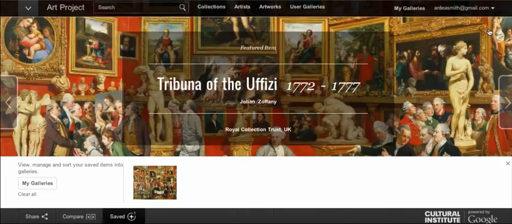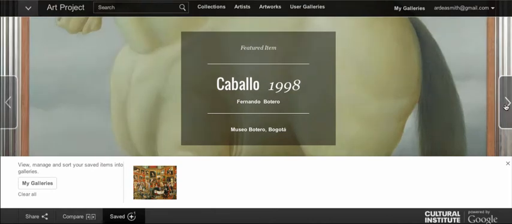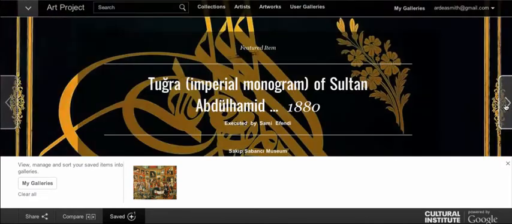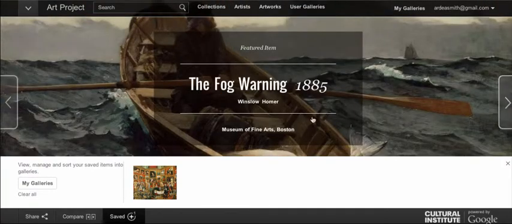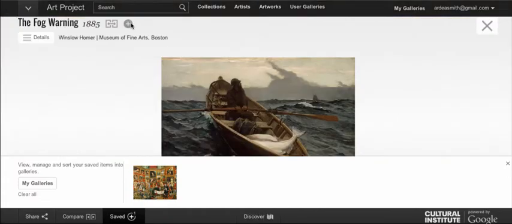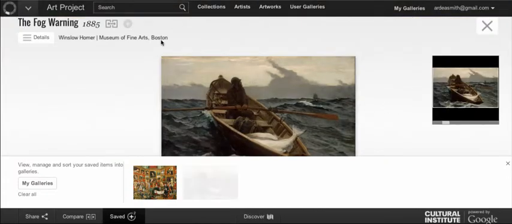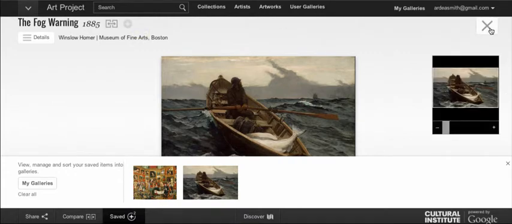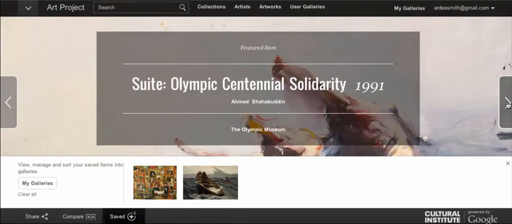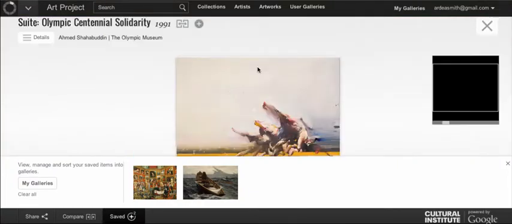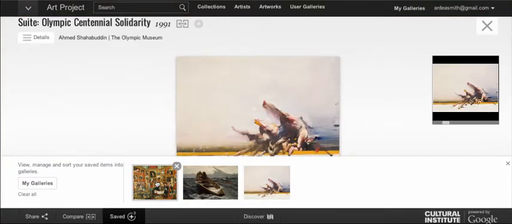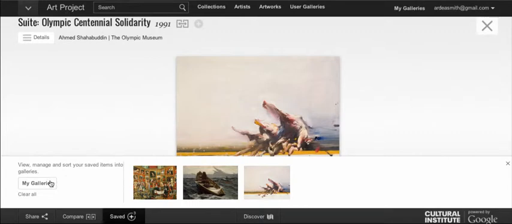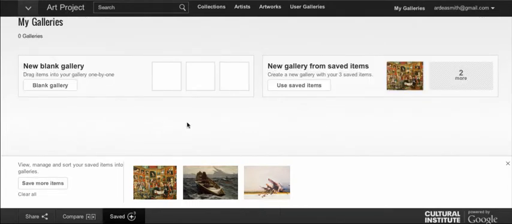Well, maybe I want another one too. Let's see. I'll save this one. Click the little plus sign in the left-hand corner. And move on. We'll get one more piece of art. Click it again, and there are your 3 pieces of saved art. You can then proceed to My Galleries, and you can create a new gallery using your saved items.